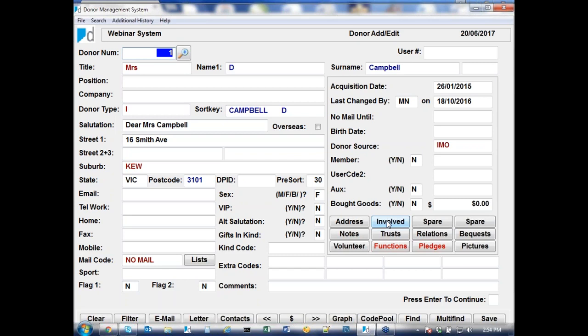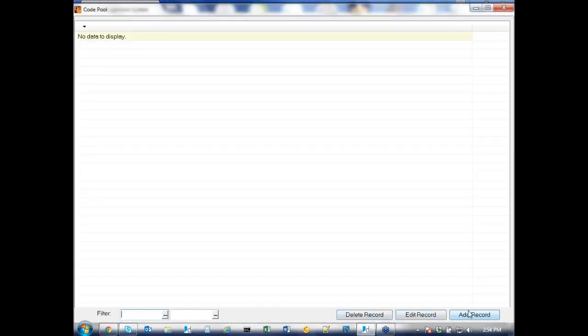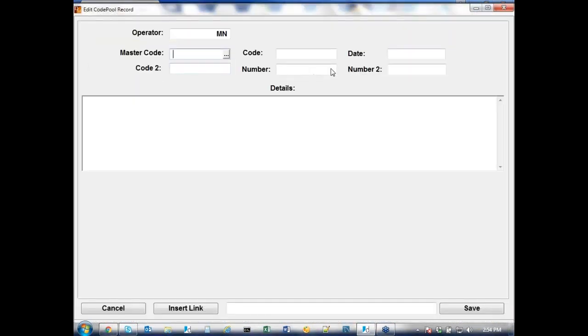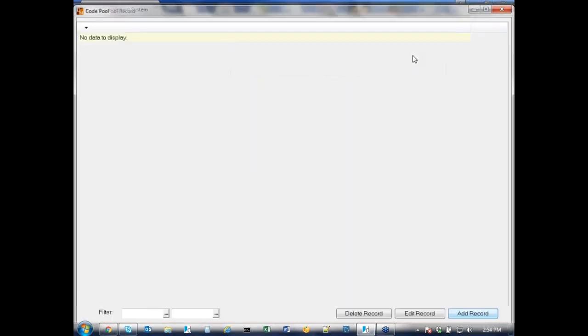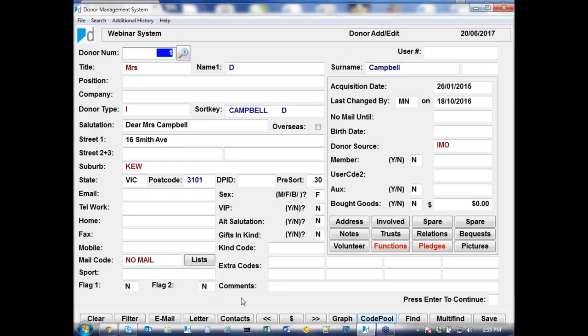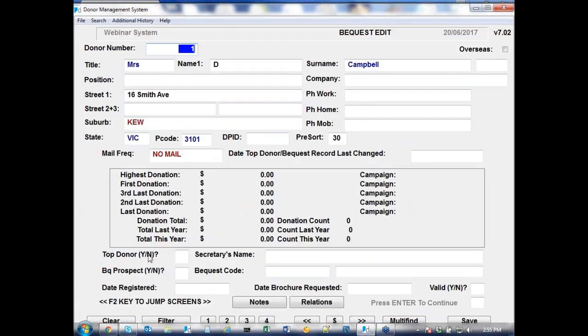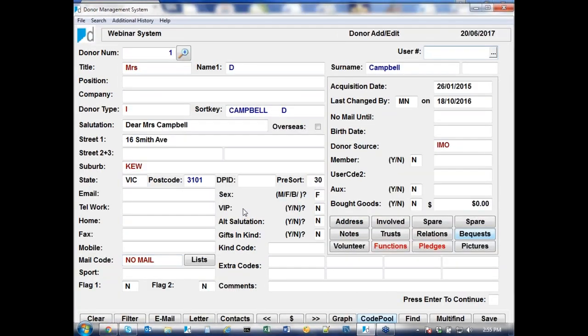So there are advantages. There are other places that you can do that. I won't go into too much detail, but with CodePool, if I click on Add, you've got a date there, just a single date, but that could be of some use to you. Also, if it's for major donors or something along those lines, you've got the bequest field here, because this is actually for your top donors and or your bequest prospects. So you've got some information that you can record in here as well. So there's probably a few different areas.